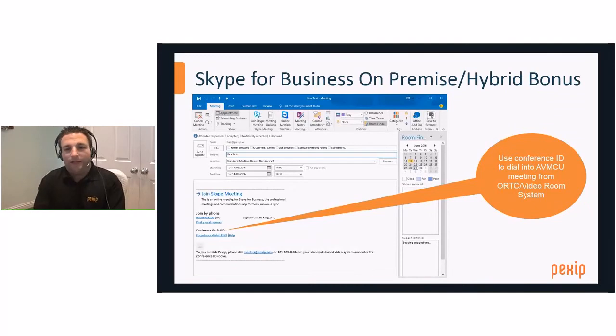And so if you've got an on-premise deployment of Skype for Business, or you've got a hybrid and the users are homed on-premise, when you deploy Pexip, we can make it a trusted application to the server. So this means we have access to look up the conference ID. So when users want to join a meeting, they can walk in the room with their meeting invite and just dial that number, making it very simple for users to join the meeting.